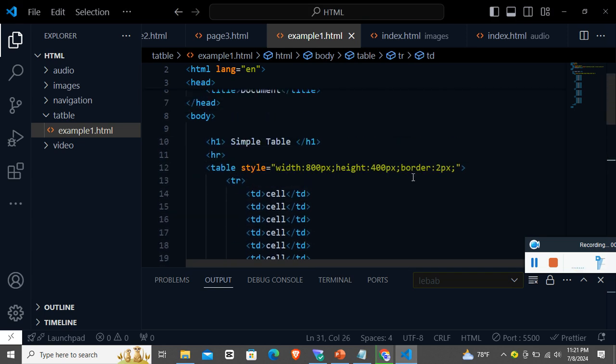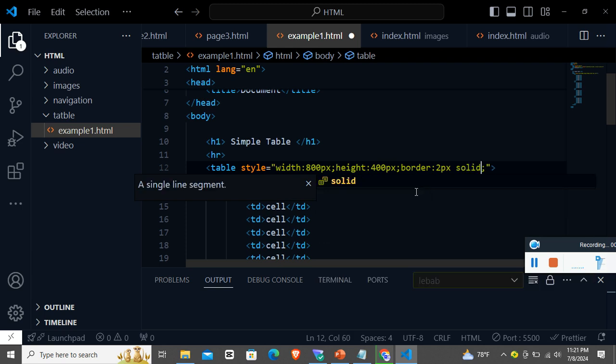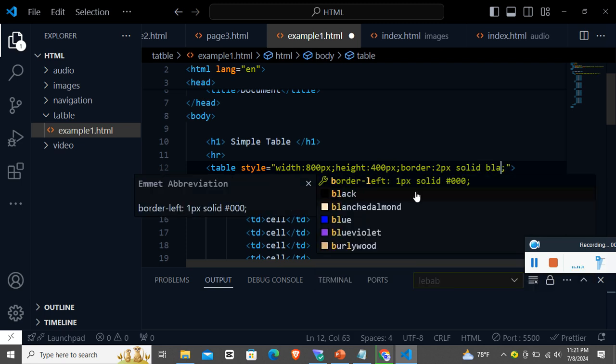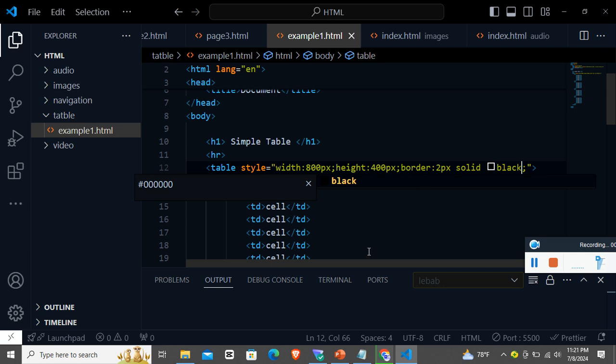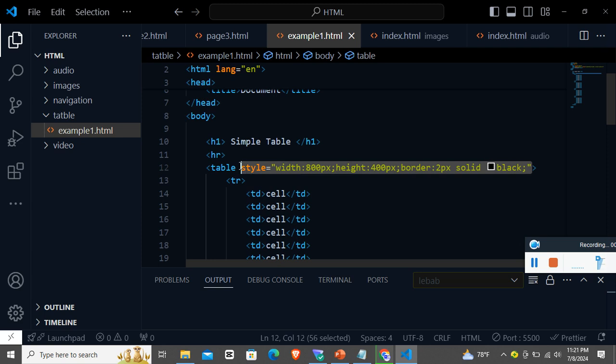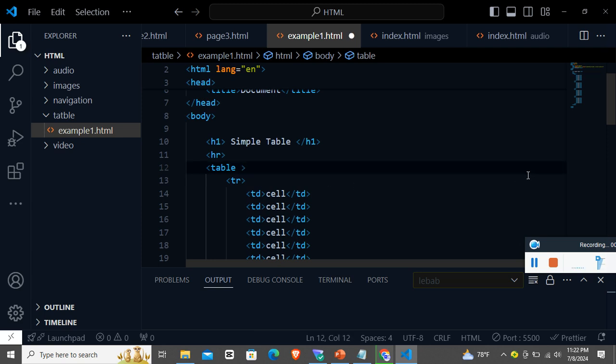Now we have here a border of 2px. It seems not to be working. Height 400, width and height is okay, but we have to mention here 200 solid, and then the color should be black. I think we should not be using this width. This is a primitive way to have control inside our table.